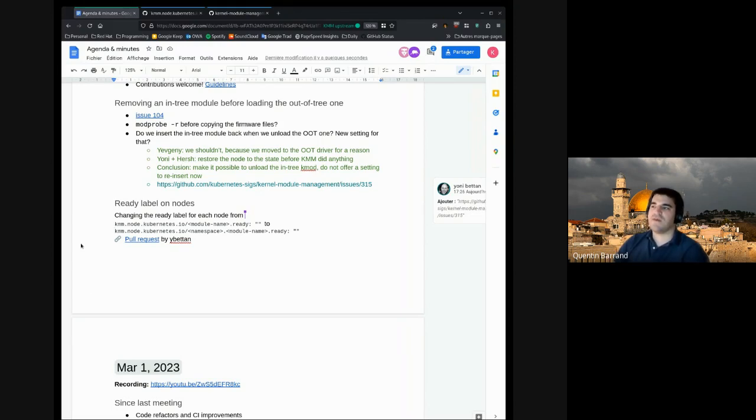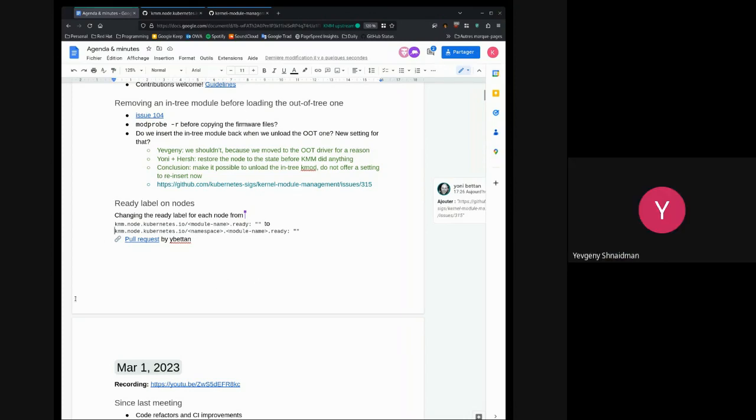I'm just thinking about a user here that would install a minor or a patch version of KMM, and then that feature is gone, and then your daemon set running, for example, your device plugin stops working, and I would hate to see that. Quentin, just a question: how does that user know what that label means?